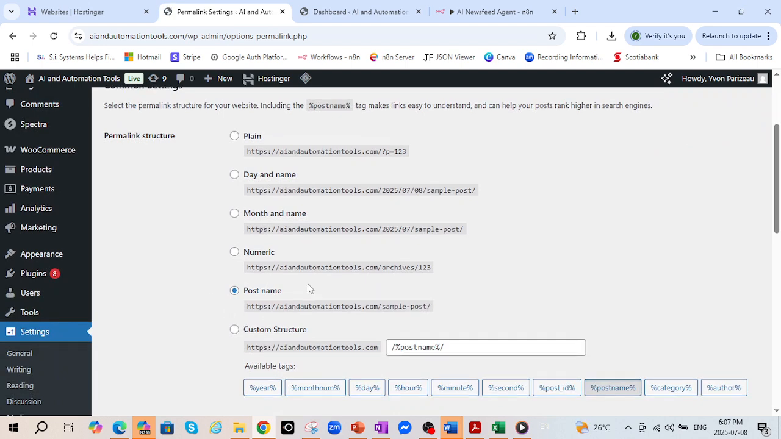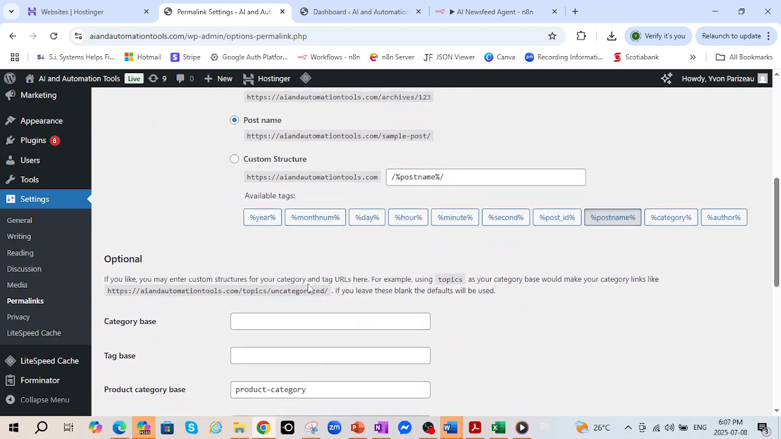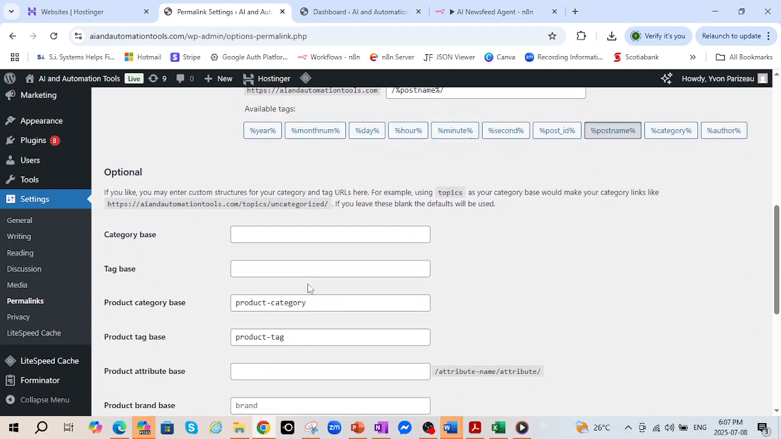Next up, we'll connect Stripe so you can start accepting payments. Part 2, Section 5, integrate Stripe for payment processing.